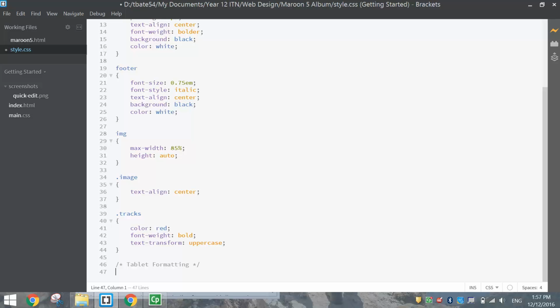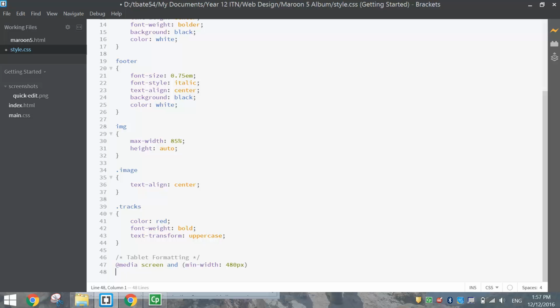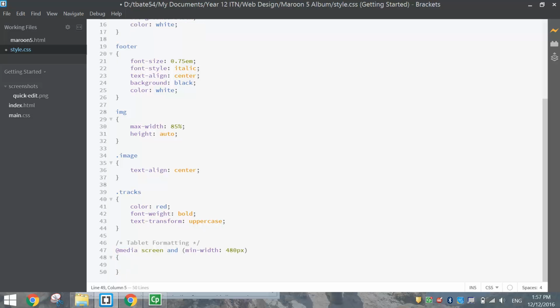And the way we write a media query is by typing in the @ symbol first and writing the word media and space screen, and in brackets we're going to write the words min-width and a colon, 480 pixels. Okay, then we're going to go down and open up a curly brace and then close a curly brace.